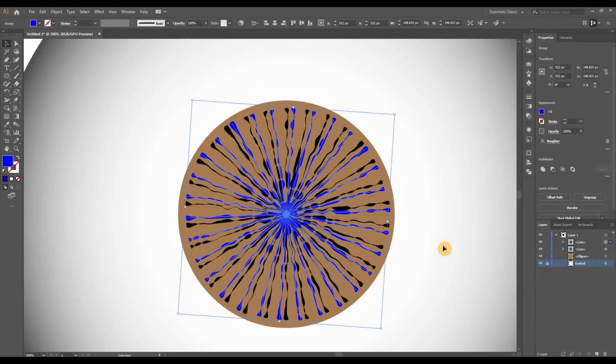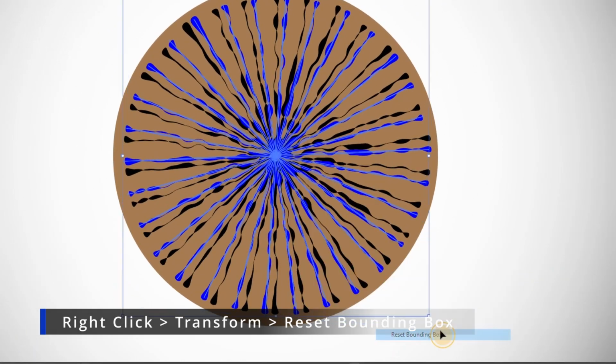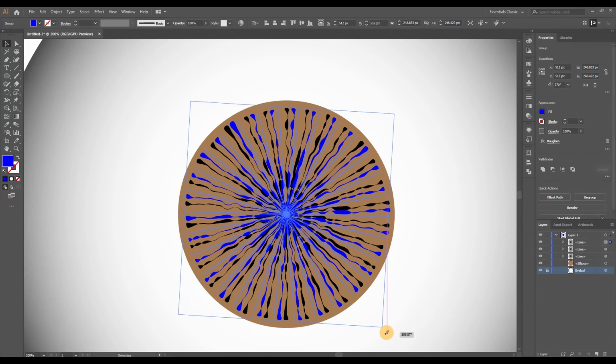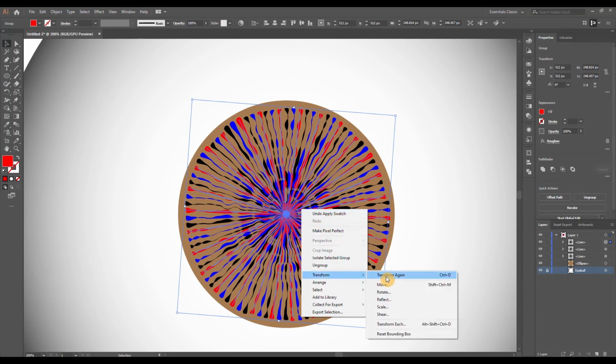Now right click on it, go to Transform and select Reset Bounding Box. And again, with Control or Command C plus Control or Command F to copy and paste in front, also rotate this new set of lines to fill the remaining gap and give it a different color as well, and also reset its bounding box.